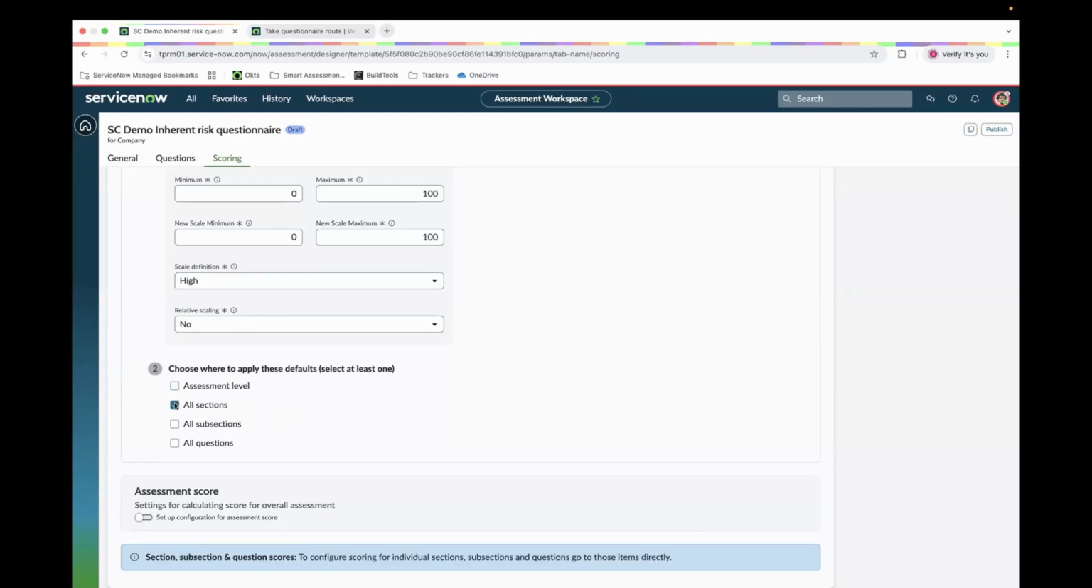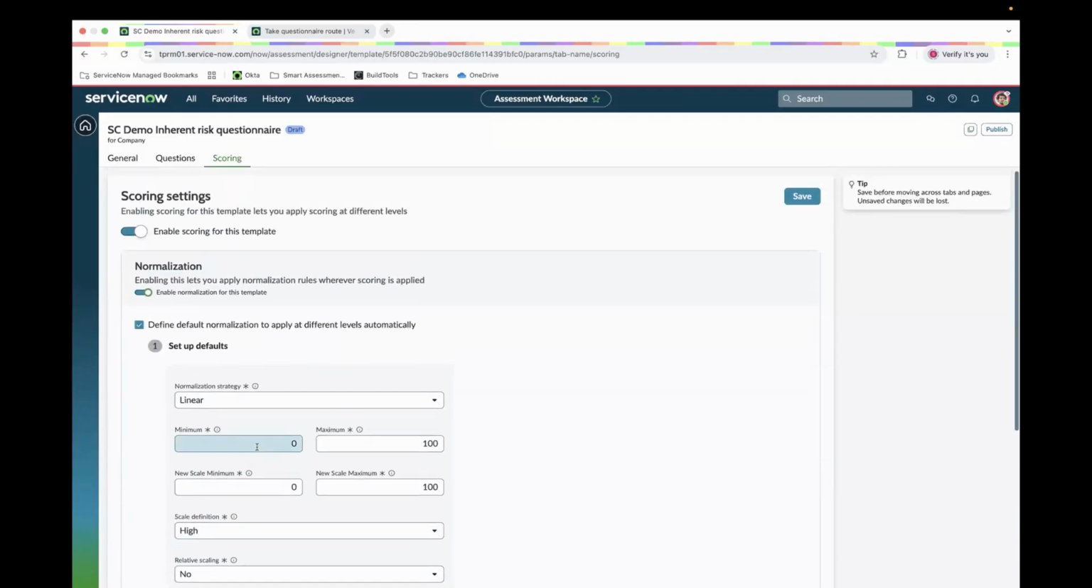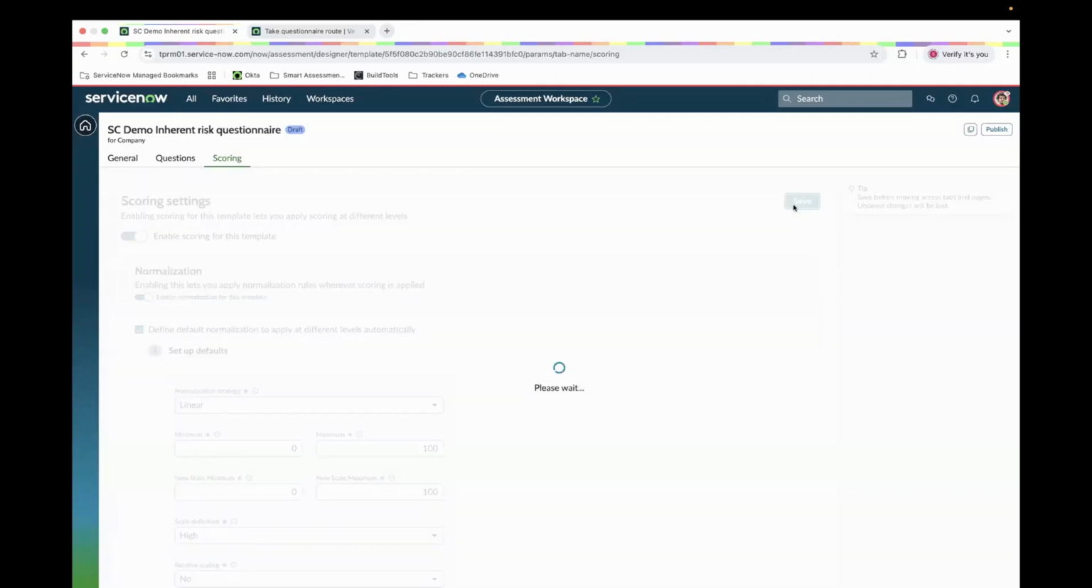So here I'm going to select as all sections. I want the default strategy linear to be set to a scale of 0 to 100 across all my sections. So I'm going to go here and save this.